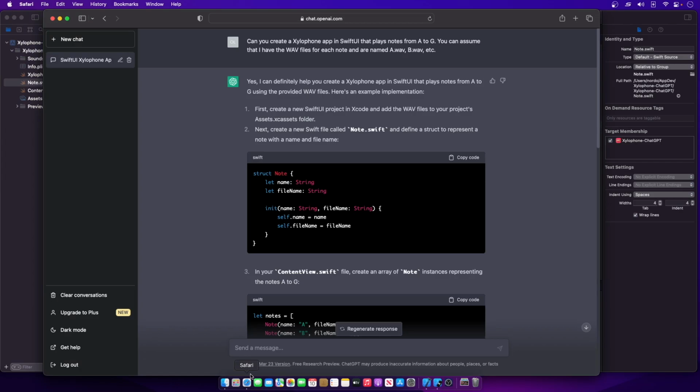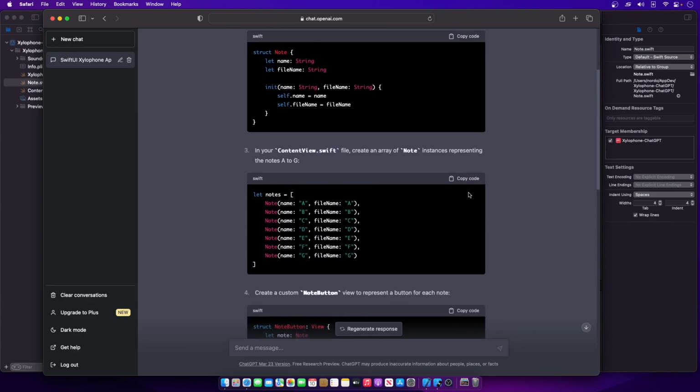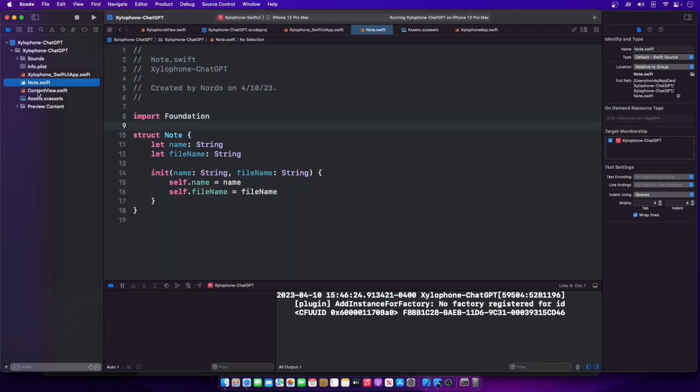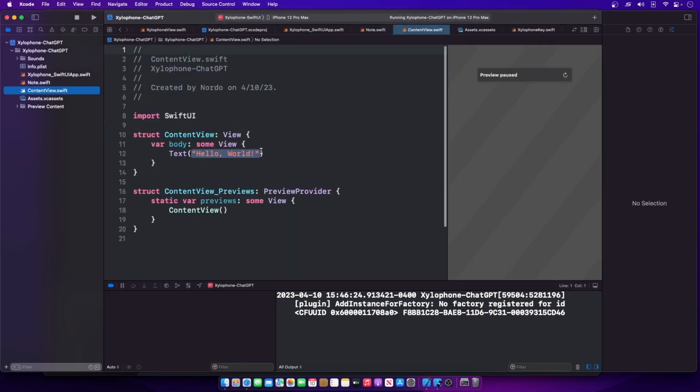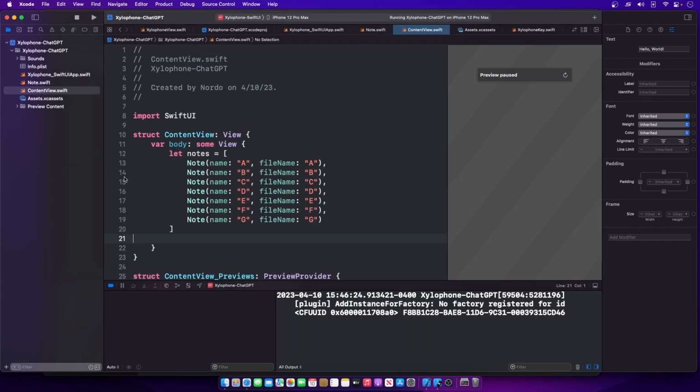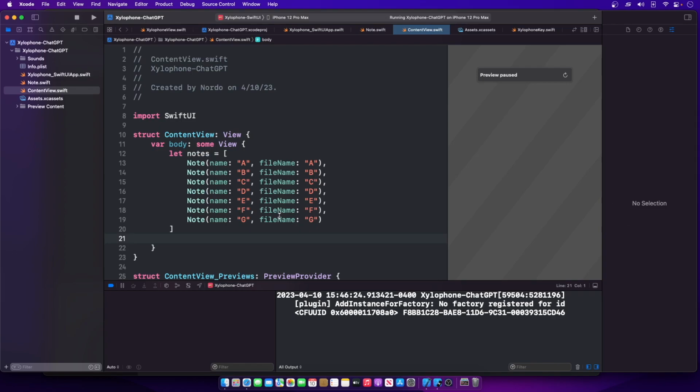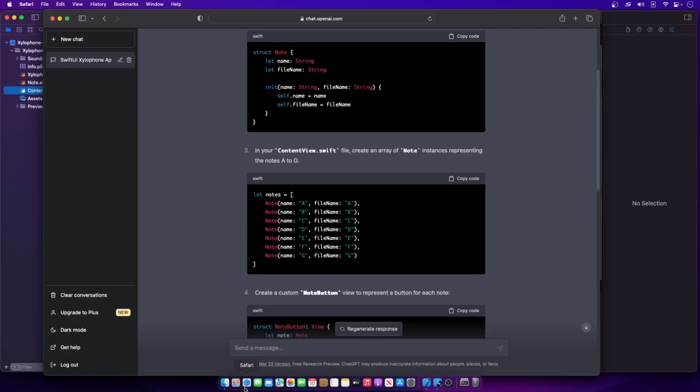So it also wanted me to create an array of notes from A to G. All right, so let's go over here. I'm going to change this content view right here, and I'll paste that in there. Let's go back.